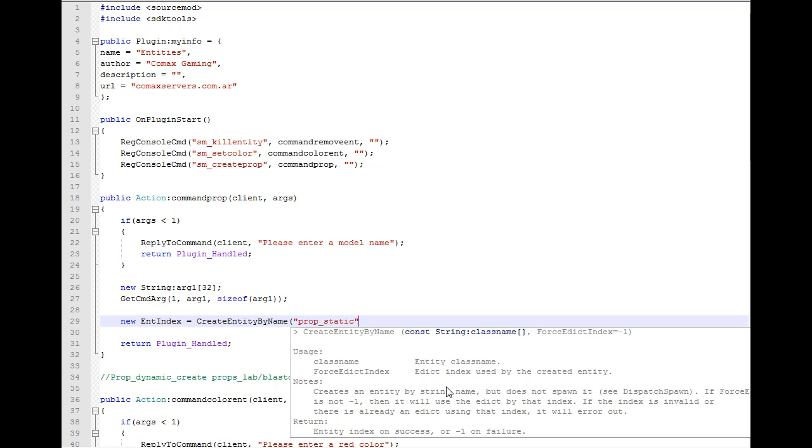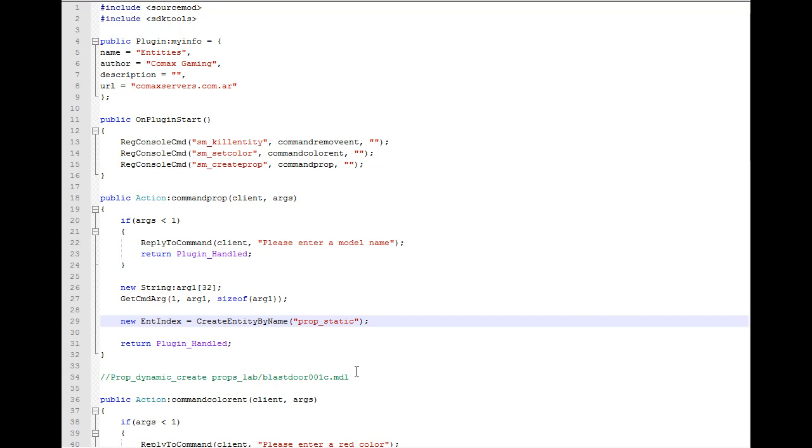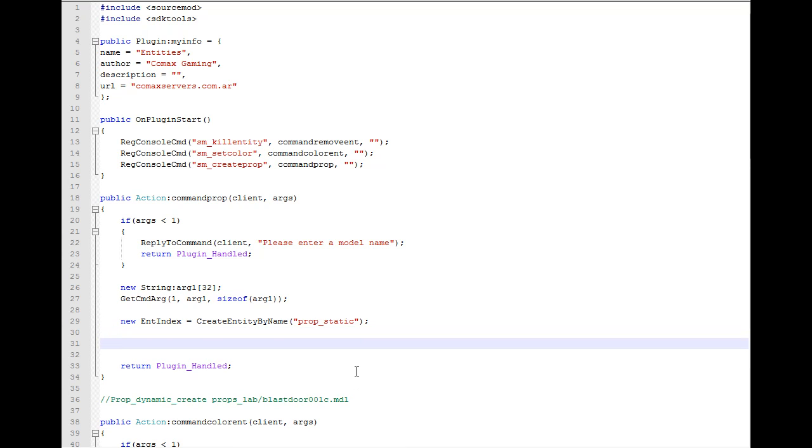Basically it's saying, if you set it to -1, SourceMod, or the game, is going to set the entity index. But if you put something that is not -1, SourceMod is going to force the game to give the entity we're creating that entity index, which I don't recommend. So leave it at -1 or default. You can edit that if you want, but I'd say leave it like that, don't touch it.